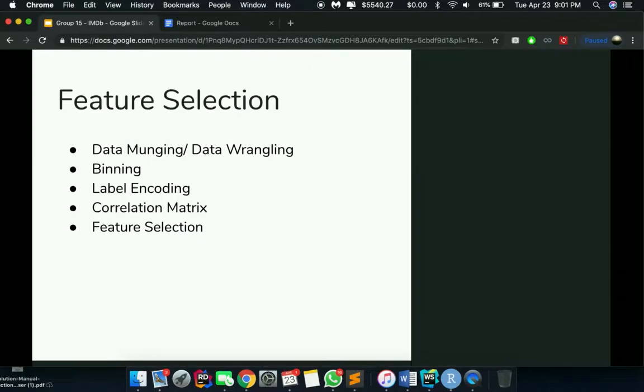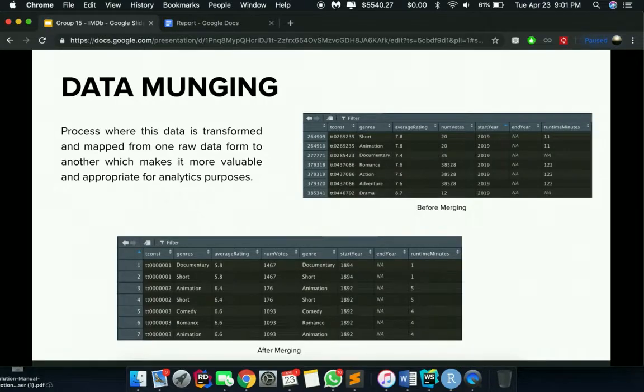There are a couple of parts in feature selection. The first being data munging or data wrangling. It's also called data merging. Then comes binning, label encoding, and then finally we come up with a correlation matrix, on the basis of which we actually select the features that we'll use in our model.